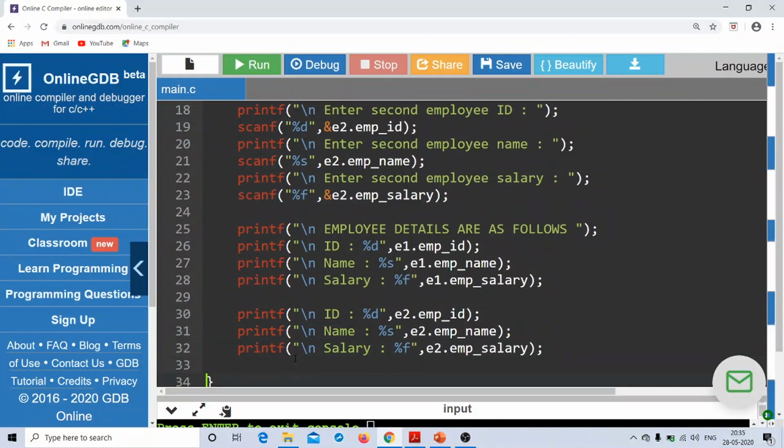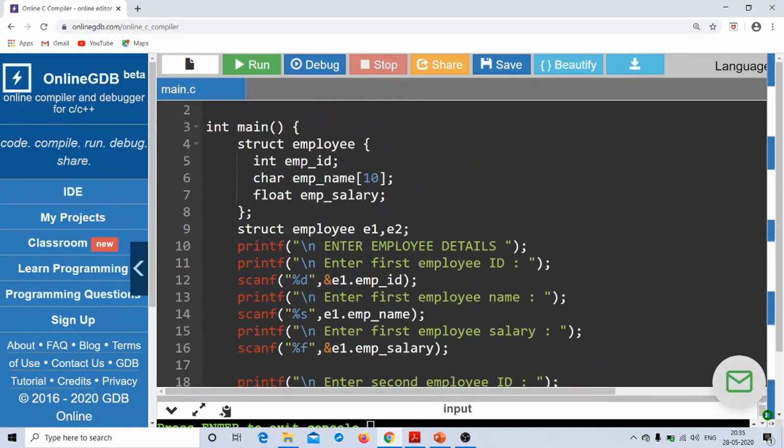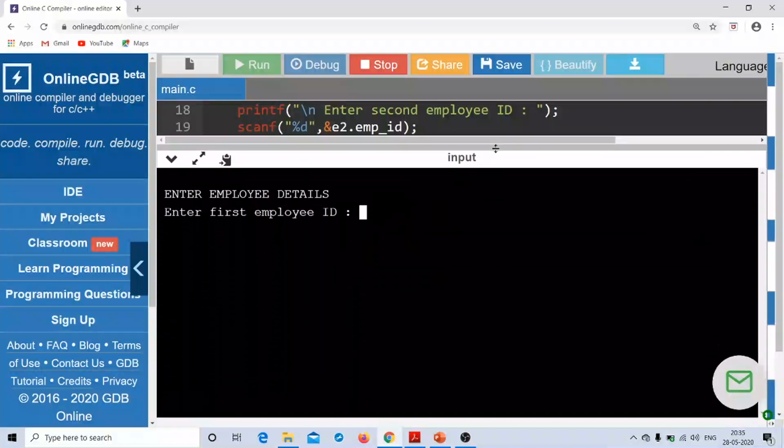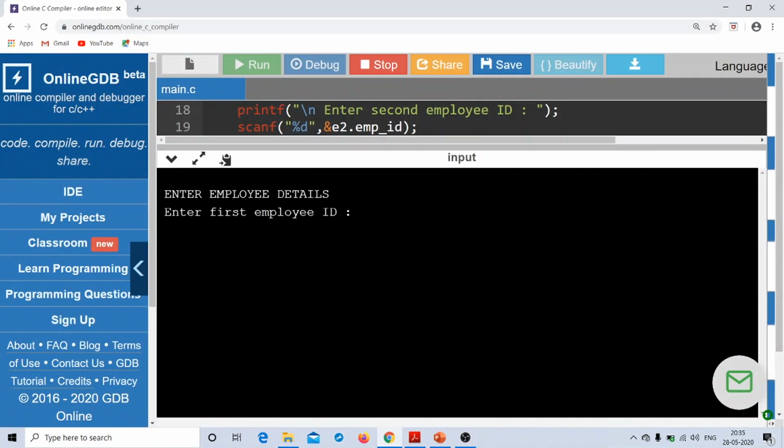So the whole idea here is you enter the details of two employees in terms of ID, name, and salary, and then once you enter, you display it, right? So let us see whether this works. Yeah, so it says enter employee details, so it's working fine. My program is absolutely free of syntax errors.